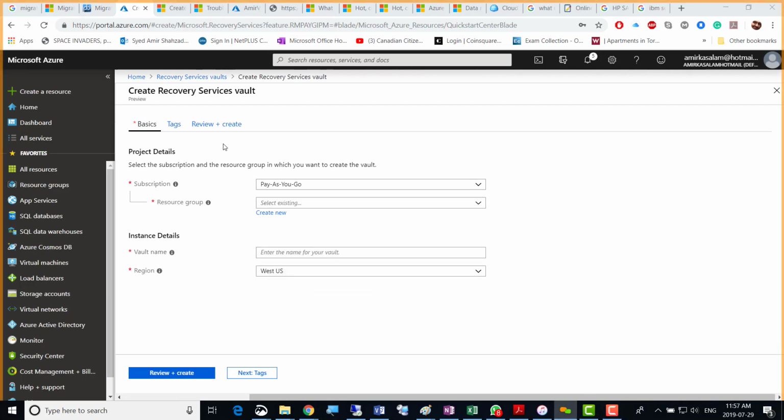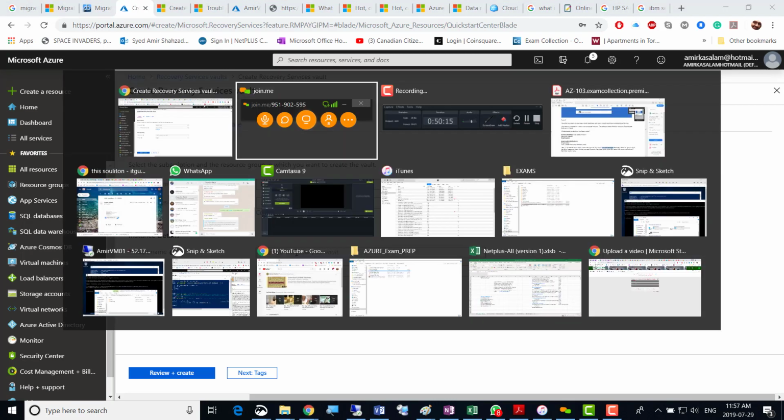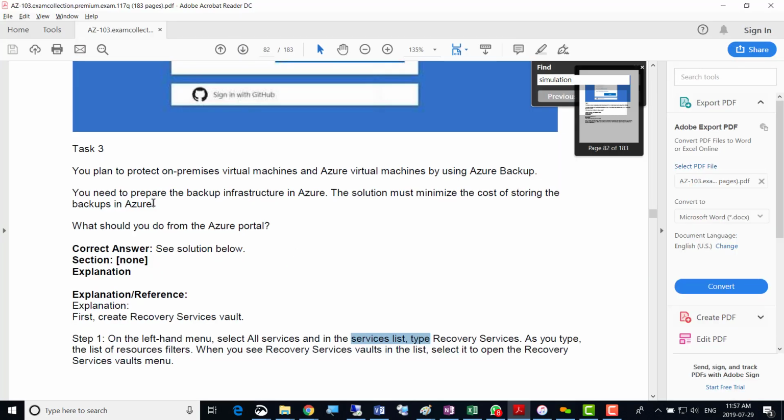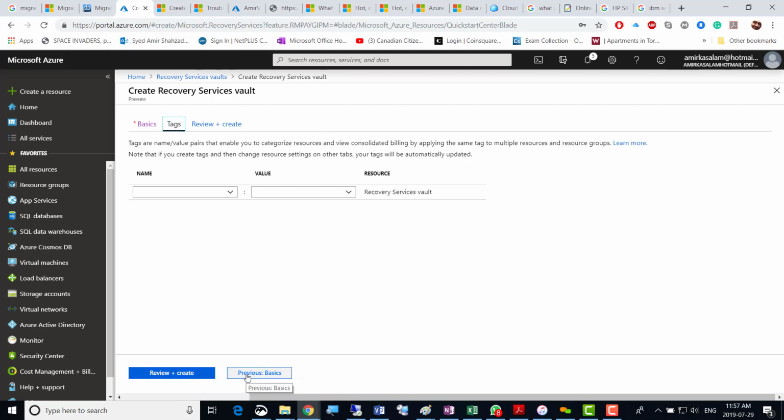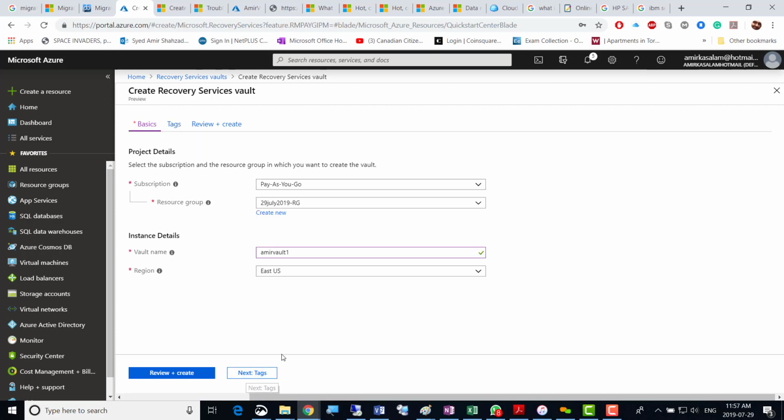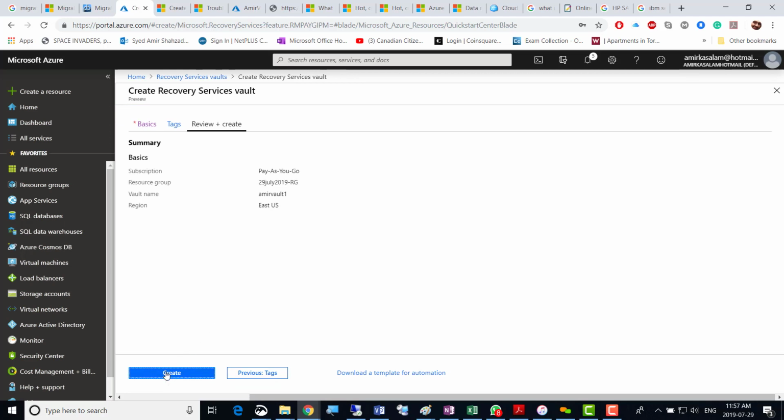So now we're in the recovery services vault here, and I'm just gonna use the existing resource group and vault name. Did they mention any specific name here? You need to prepare the backup infrastructure. That's it. So okay, let's go there and name it vault 1, or your first name, vault, whatever you want to put there. East US is there, and next is tags, nothing in the tags. Then the basics, which is this, so the same thing. Just go ahead and review plus create and create.